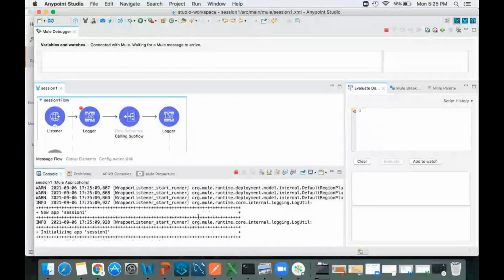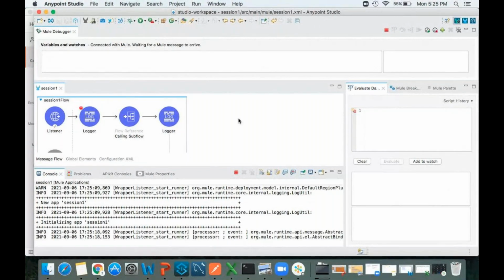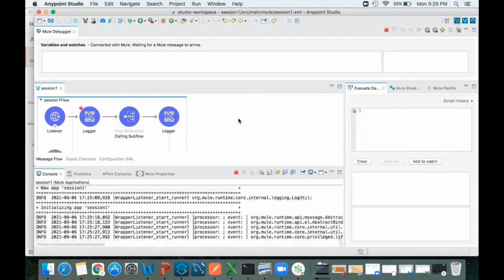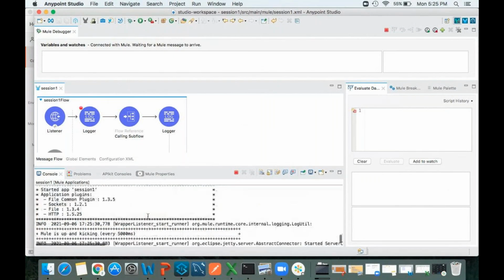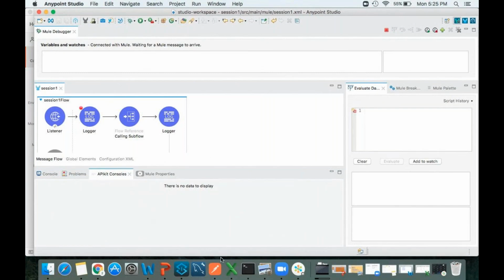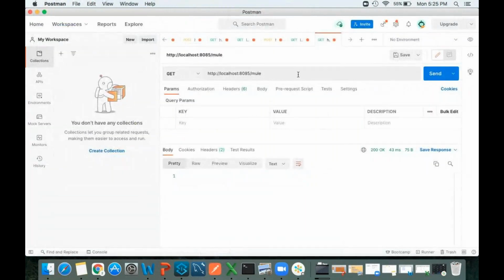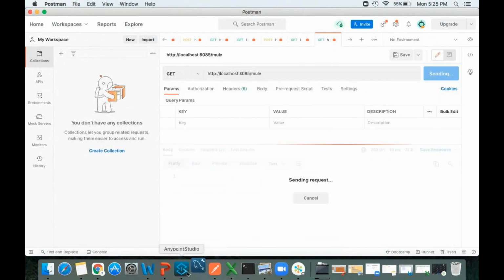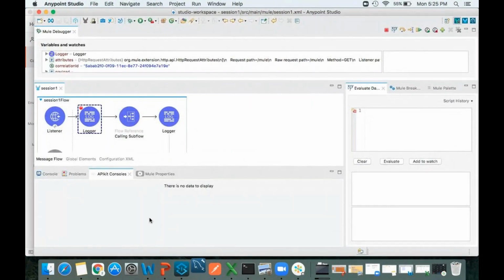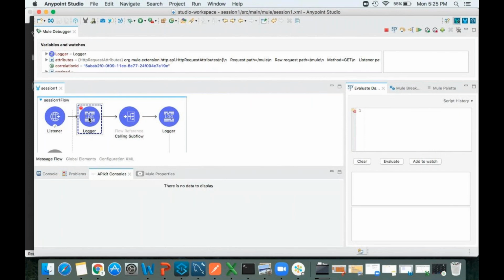See, now it is in debugging mode. See, the complete UI got changed. See, my application got deployed. Now I'll go to Postman and click on this send button. Again, I'll come here. See, it got stopped over here. You can see dotted lines.